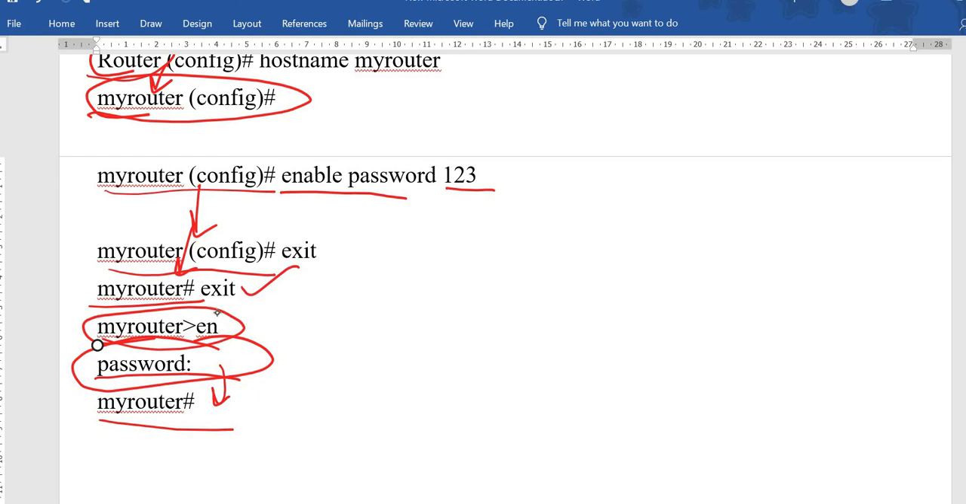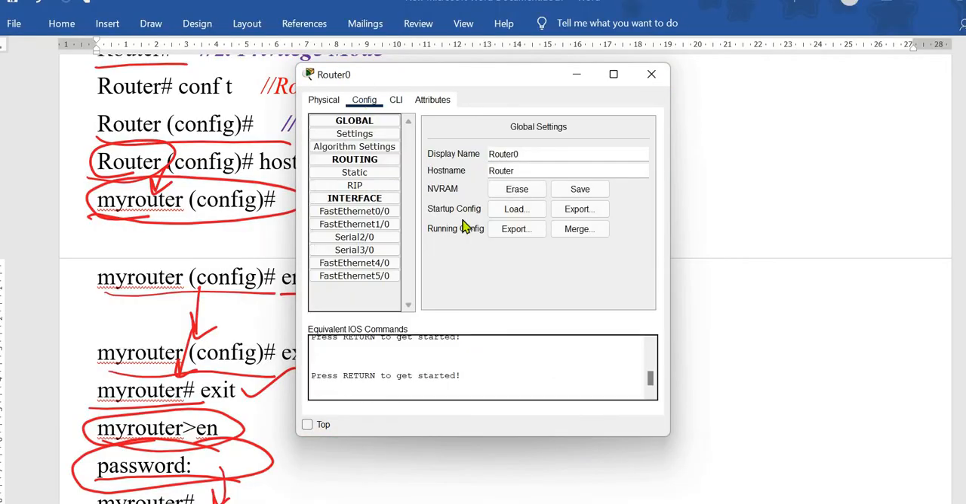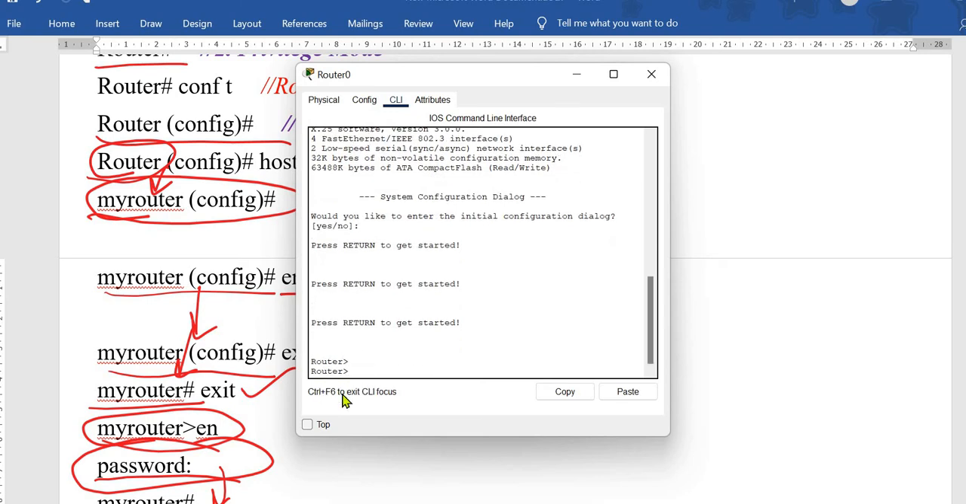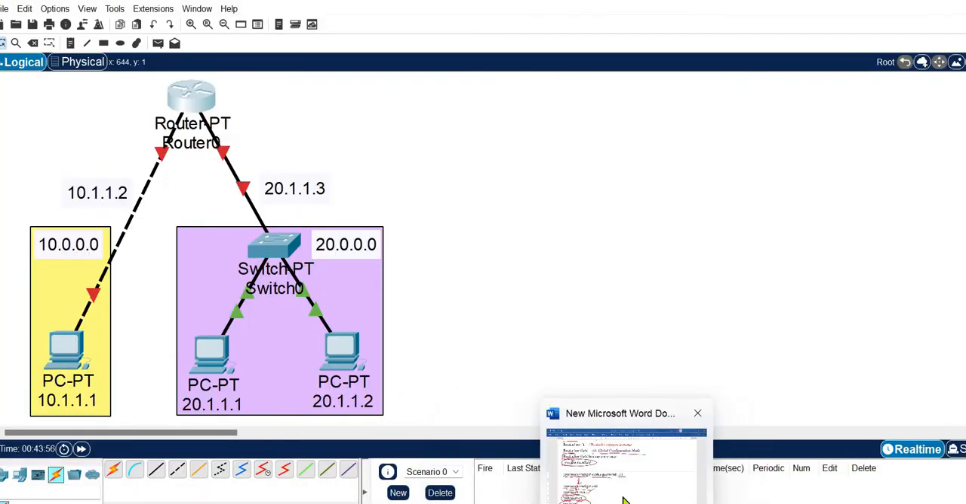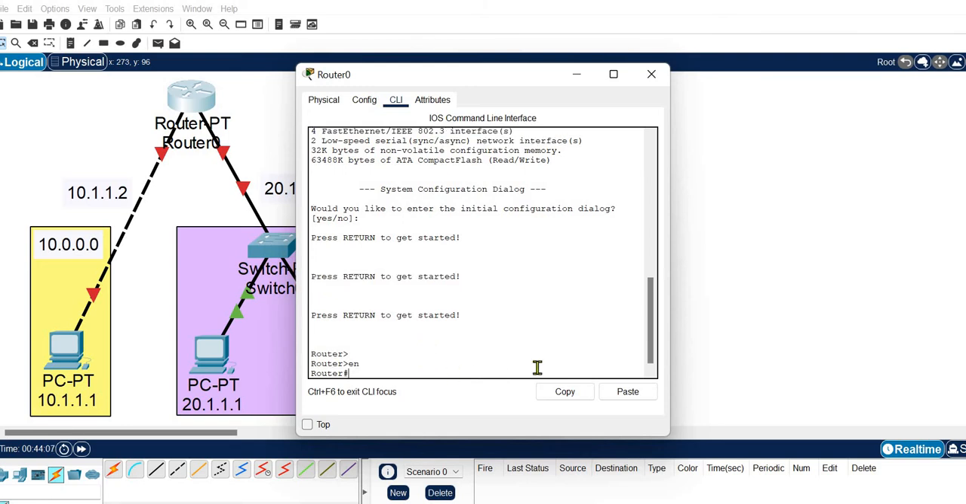So you must provide the password to your router. Let's try this command. Simply go to the config tab and then we will move to the command line interface. Here if you check, the host name is Router. So let's enter. Here the prompt is Router, that means you are in user execution mode. I am going to enter the privilege mode by writing the enable command. Here is the prompt for the privilege mode.